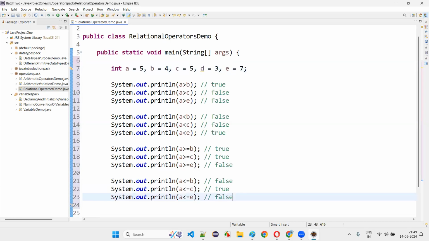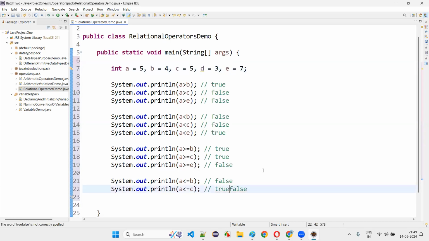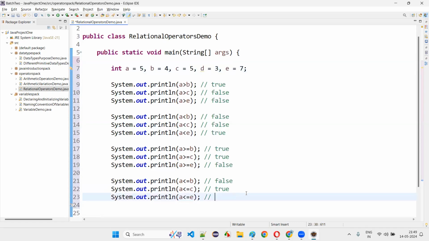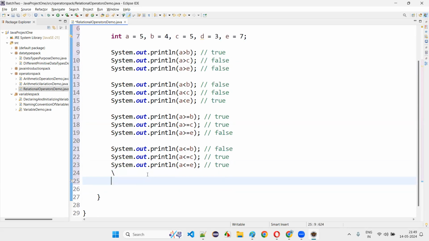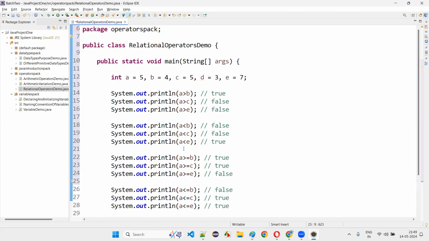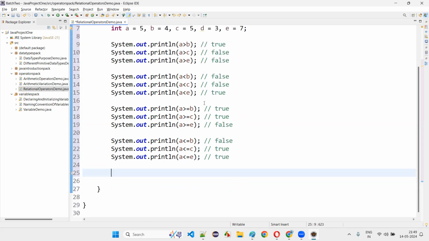One minute, sorry, I'm wrong here. A should be either less than E or should be equal to E. 5 is less than E, that is matching. So true. Okay, true, correct. You are correct, guys. Small confusions will happen. That's okay. When you are writing this many statements, it's okay to make mistakes.